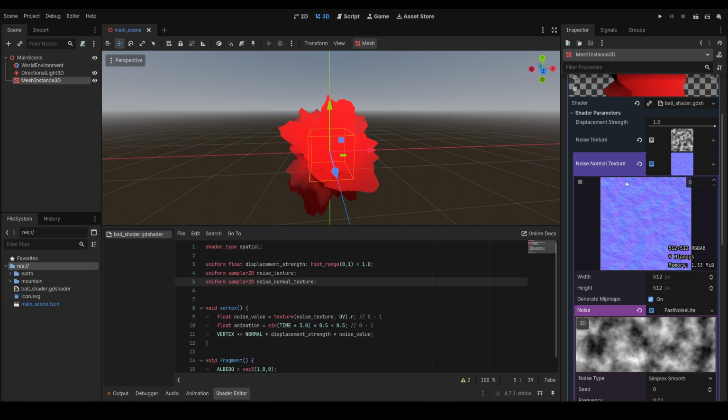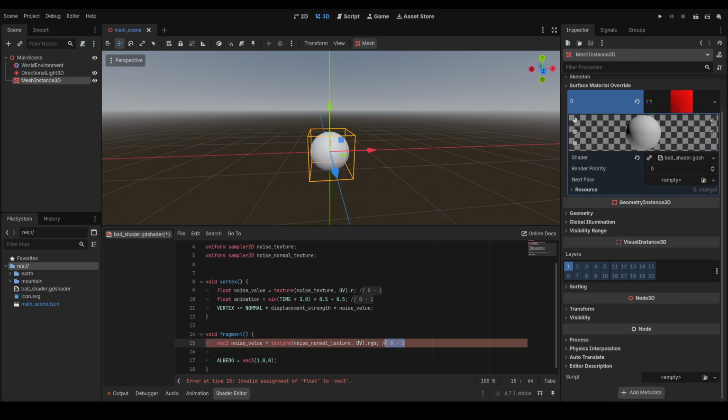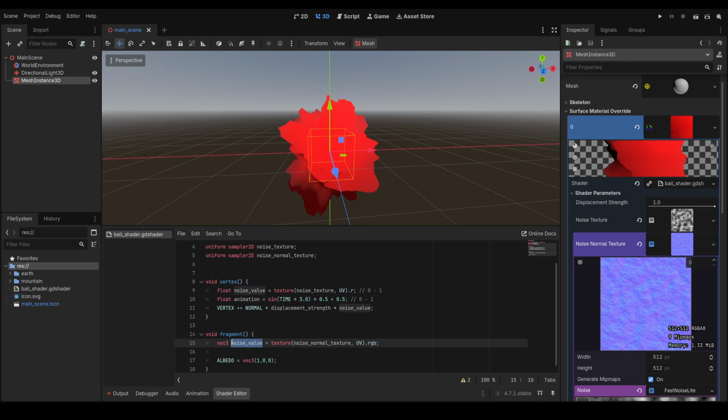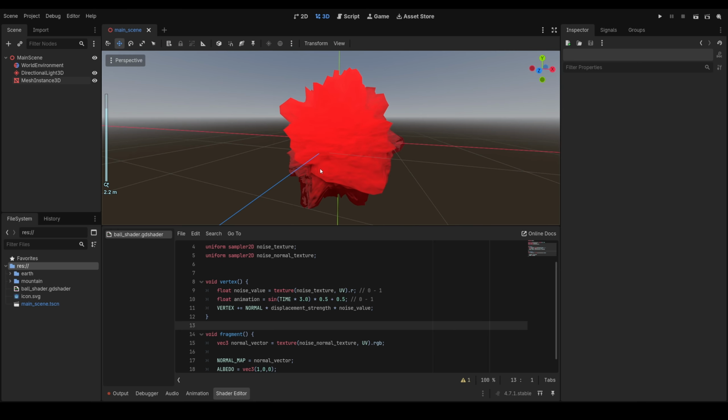Now you will see that we have different colors, and then we can sample the red, green, and blues from this noise to construct a vector. So let's copy this, and we're gonna sample noise normal texture. And remember, this is gonna be a vector, so we have to change this to vec3, and we're gonna be sampling red, green, and blue channels. Let's also name this normal vector, and then we're gonna say normal map is equal to normal vector. And now you can see we get much more correct lighting for this object.